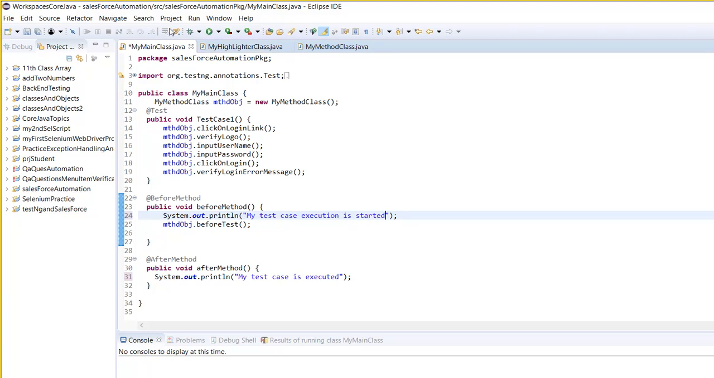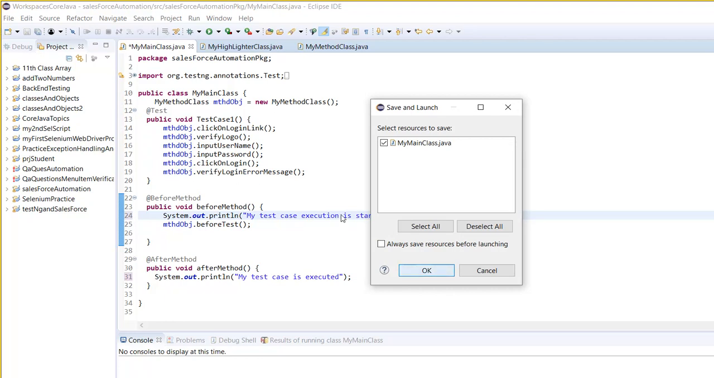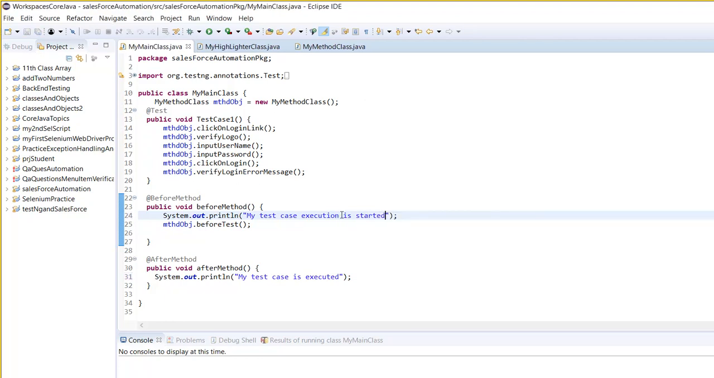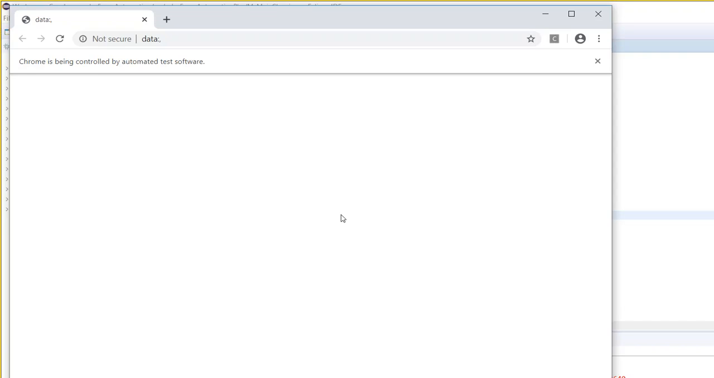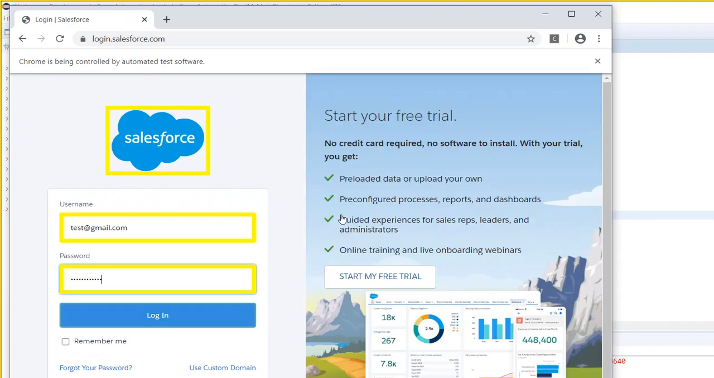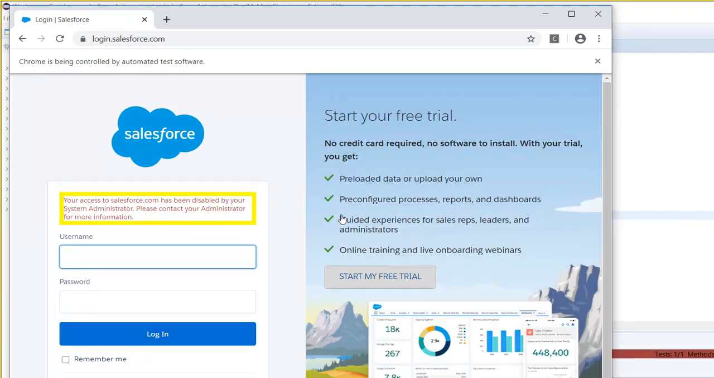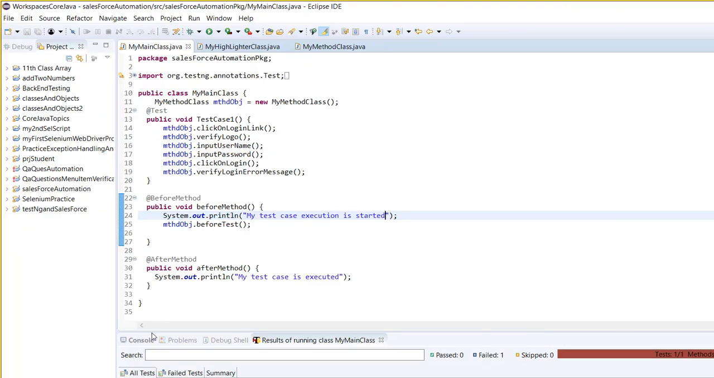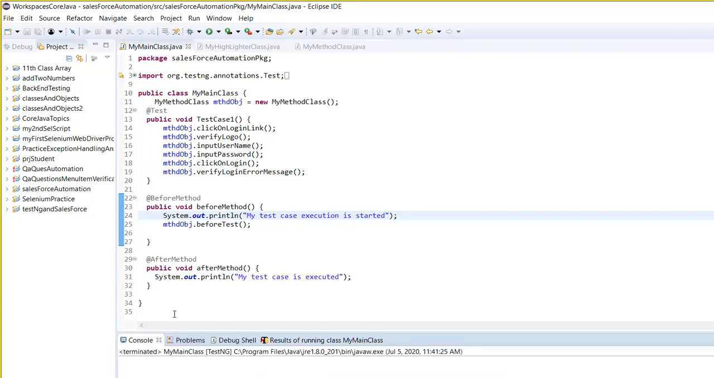Okay. Now let me execute this particular one. We have done one test case. Let me execute this. The error message, and then let's go back to our log. If you come to the output screen, if you come to the console, then you will see the output messages.